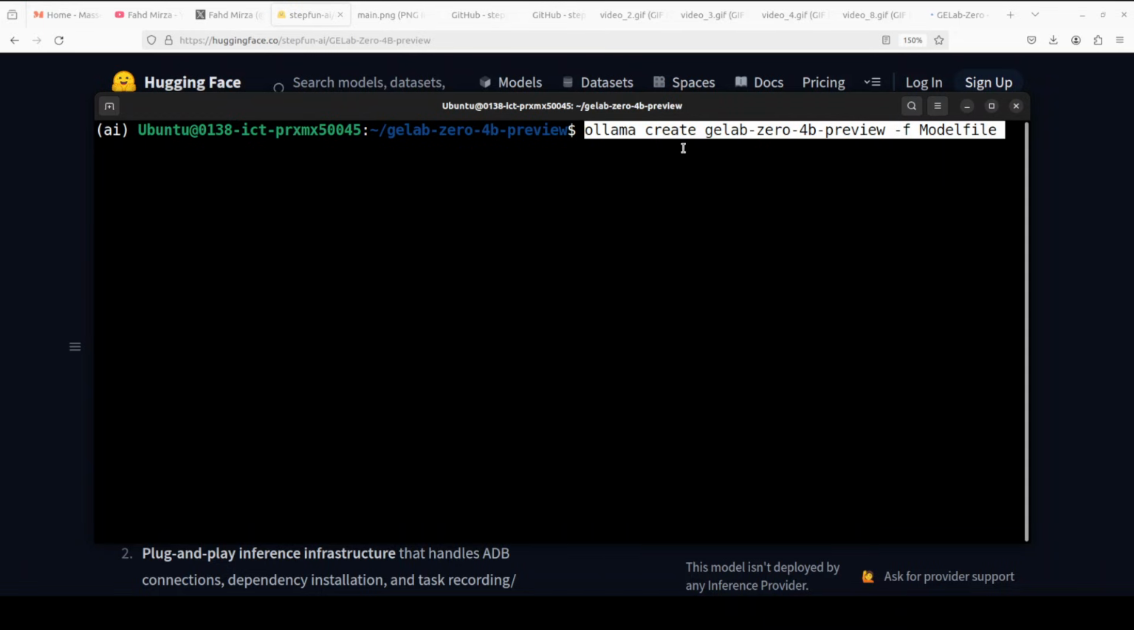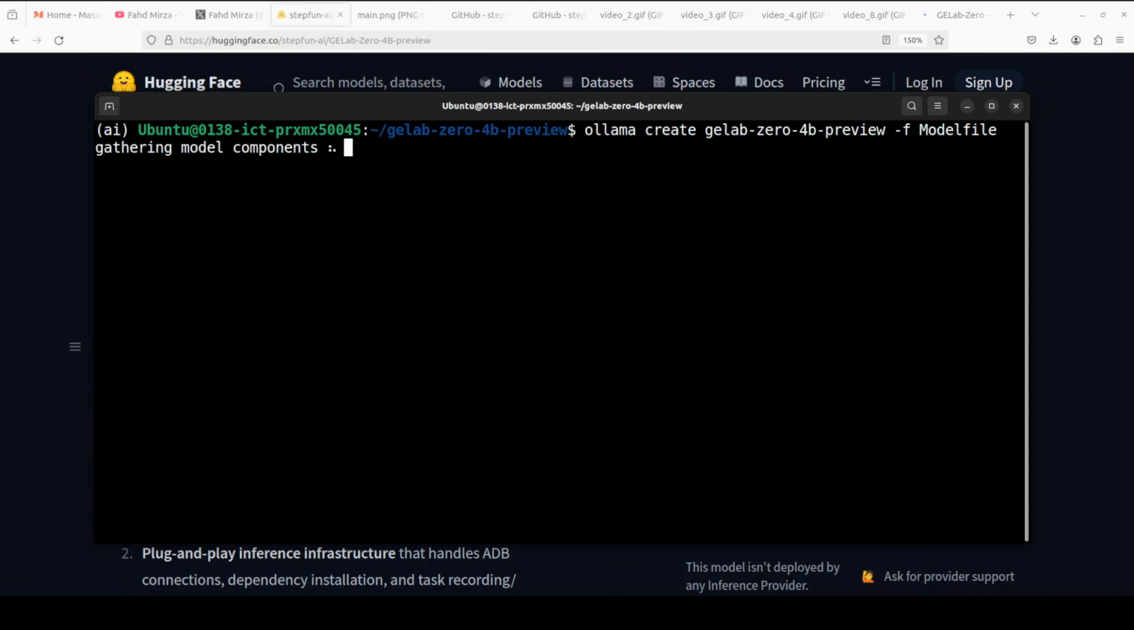So you just need to do this Ollama create, model name, with the model file, and it is gathering model components. It is going to generate it. Shouldn't take too long. It is quite performant.